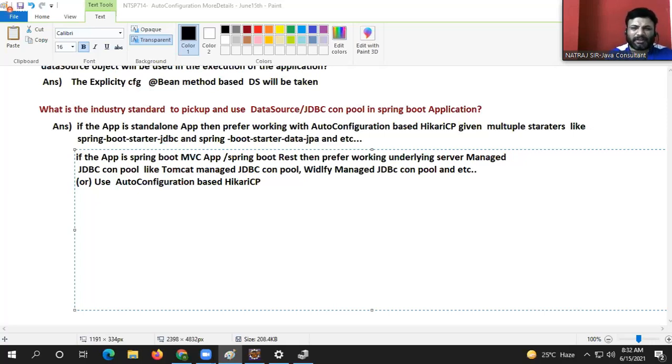Here in a web application, we can use Hikari CP in lower environments or in production? In production also we can use it. No problem to use Hikari CP in a production environment. Are you listening to my statement?